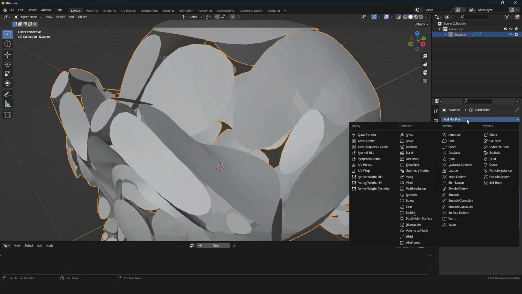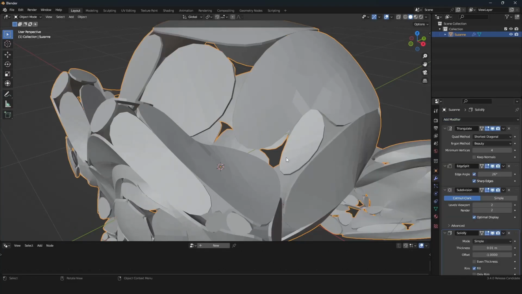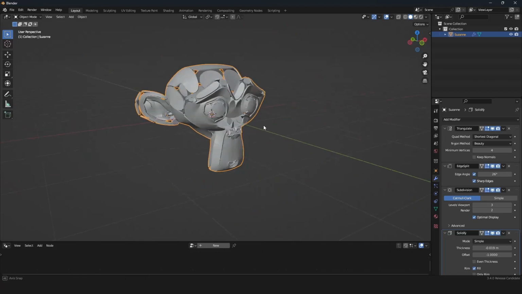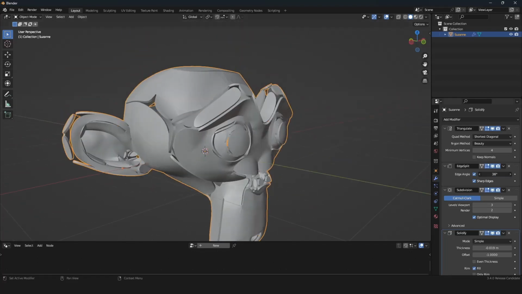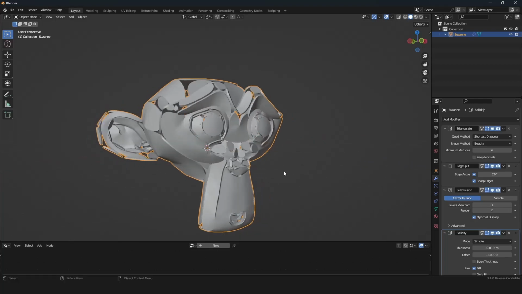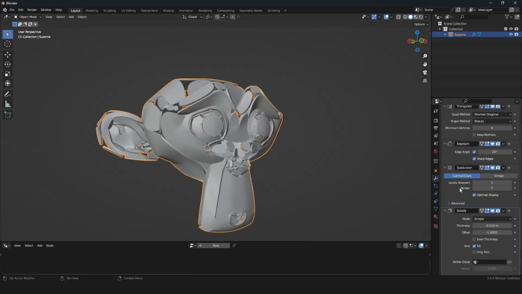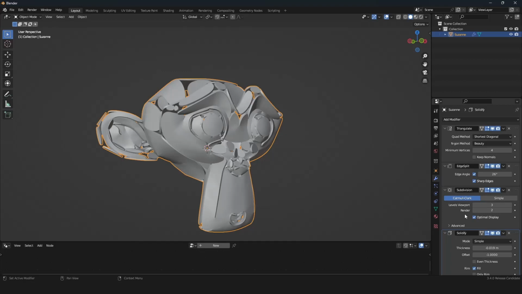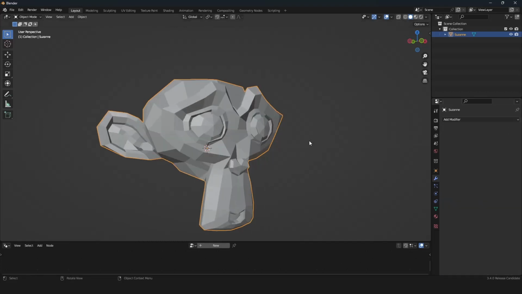Maybe also add another thing. We can add solidify. And this is a really cool effect. You can also change the threshold of our edge split. And yeah, we can do that with the modifiers. But we now want to recreate this within our geometry nodes modifier. So for this, we can delete our modifiers.